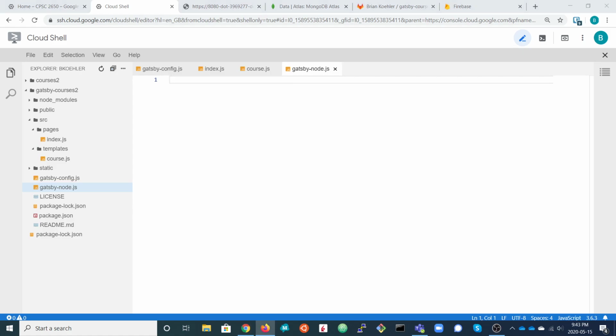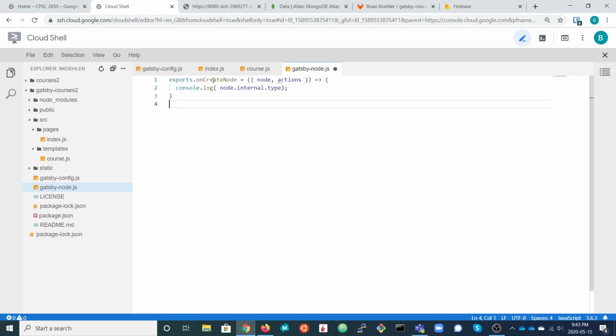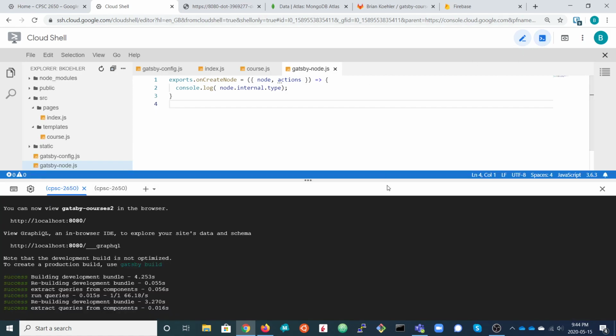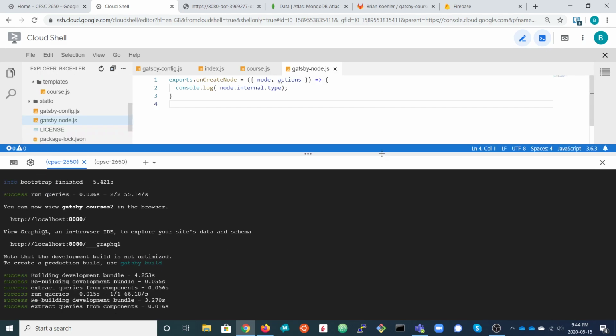So I'm going to put a really simple function in here. This is the onCreateNode function. When you have an onCreateNode function in gatsby-node.js, that function is called every time the system generates a new node. And what are we going to do in this case? We're just going to log out the type string that is associated with that node so that we can see all the nodes that are generated. And in order to see that, we are going to have to restart the development server. So I will do that now.